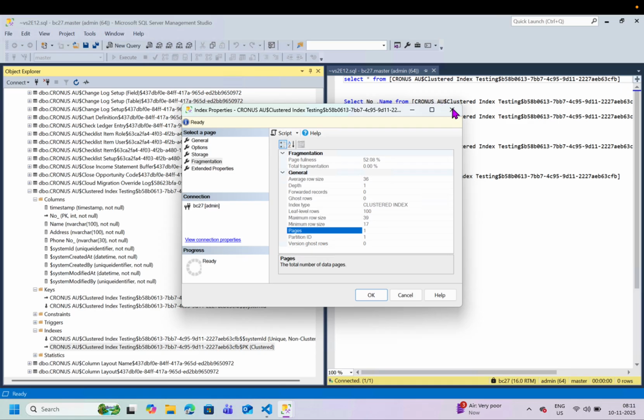SQL Server. I don't know why my system got hanged.